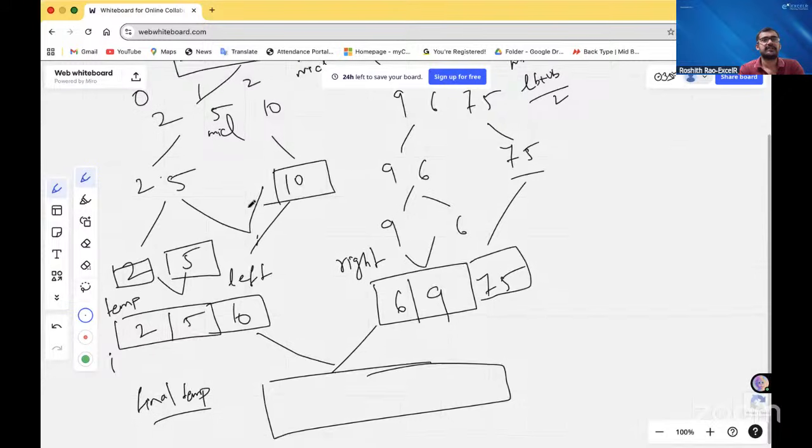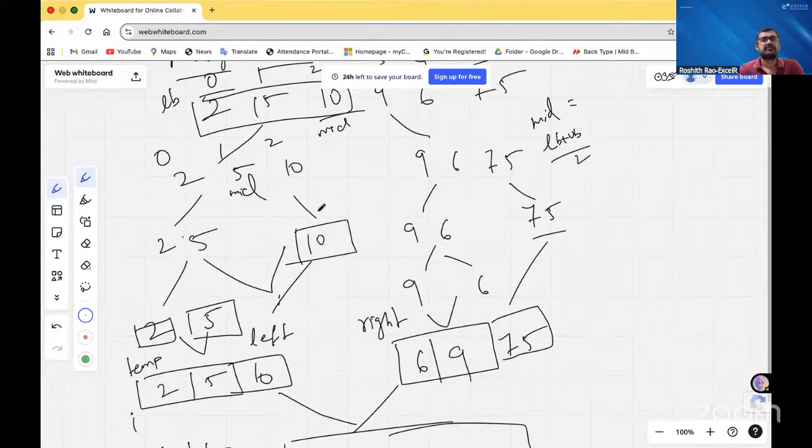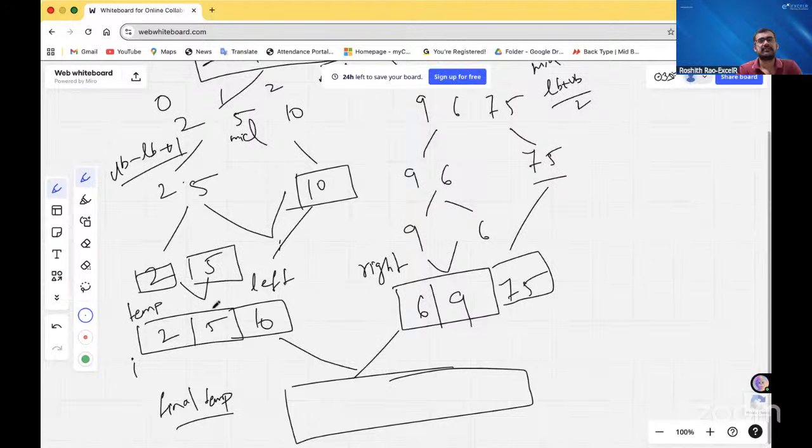Upper bound is how much? 2. Then lower bound is 0. 2 minus 0 plus 1. The size of the array should be 3. So what is the formula you can apply to find out the size of your temporary array? Upper bound minus lower bound plus 1. So now the temporary array size will be 3.